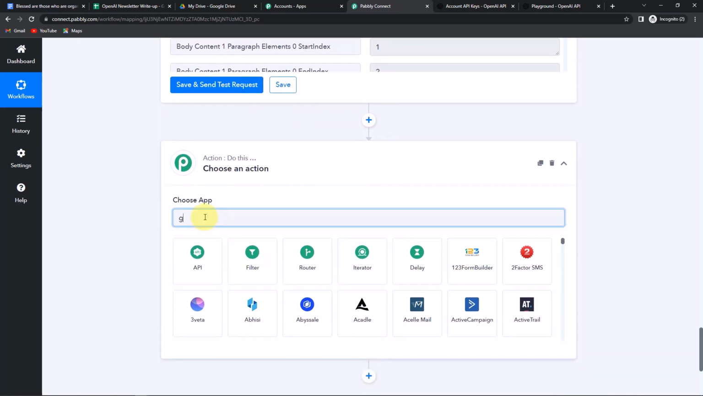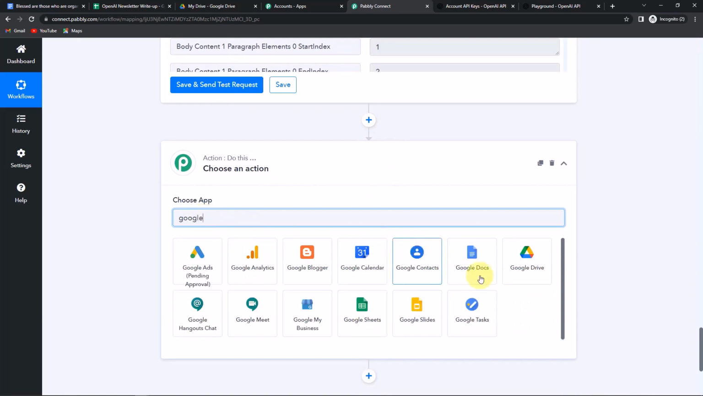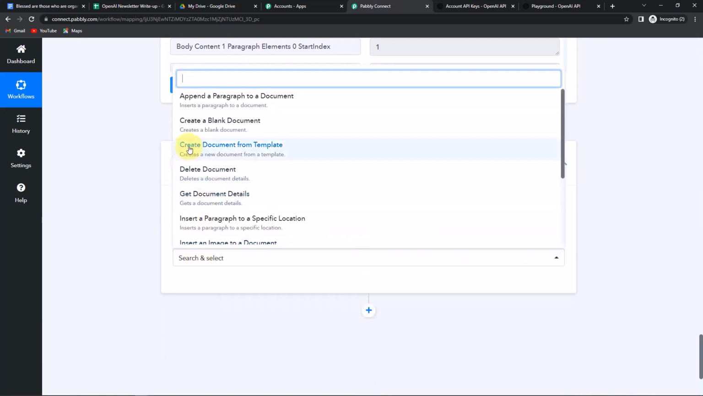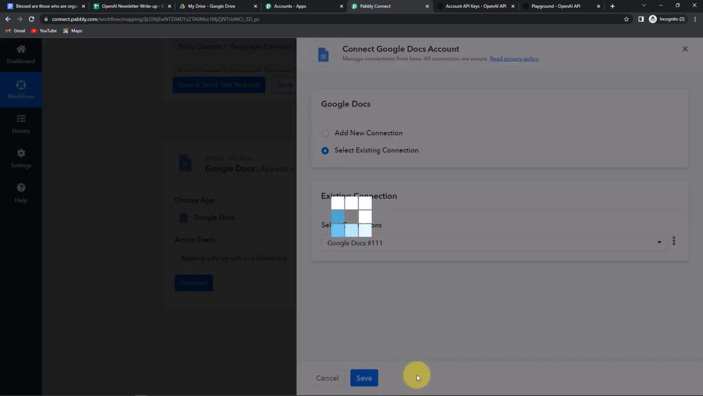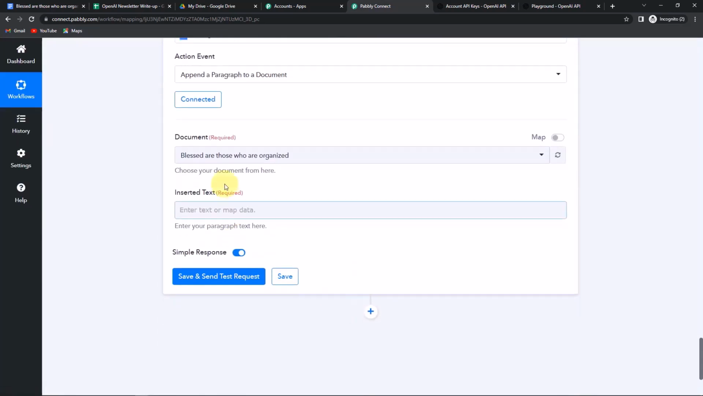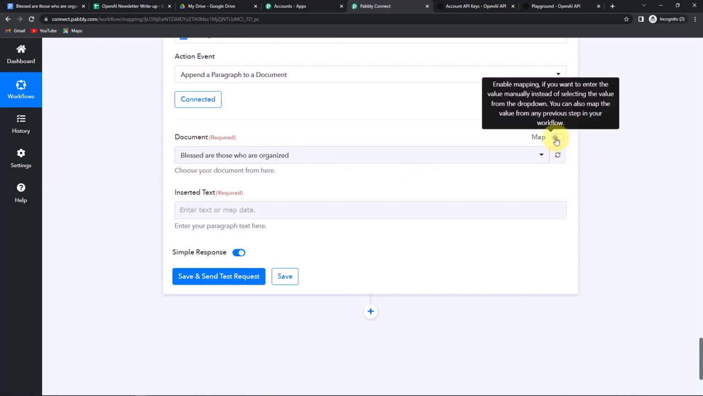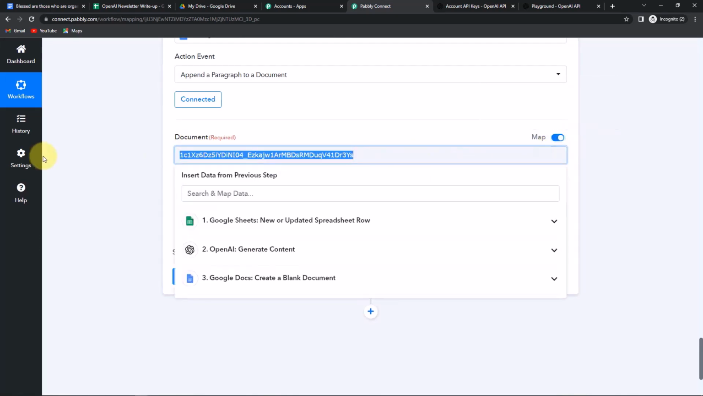So here again, I'm going to look for Google Doc application. Let's go to action event, and this time I'm going to append a paragraph to a document. Let's click on connect. And again here, I'm going to just go with the existing connection. Let's click on save. And now, see, this is the document. So here, I'm going to first toggle this towards the right. And now I'm going to map this information.